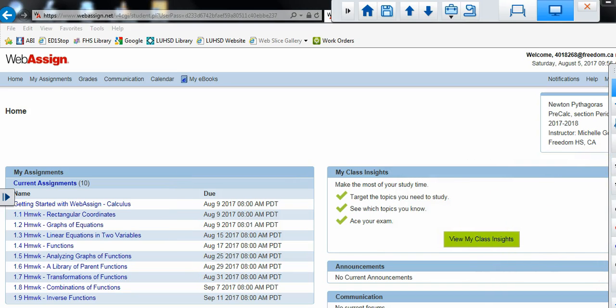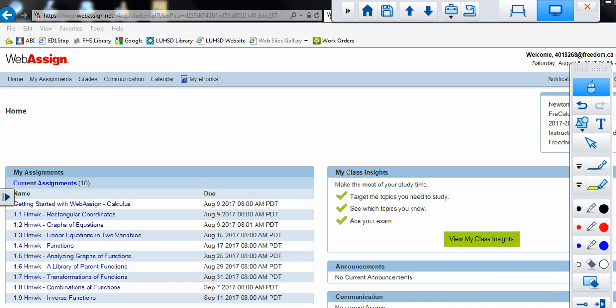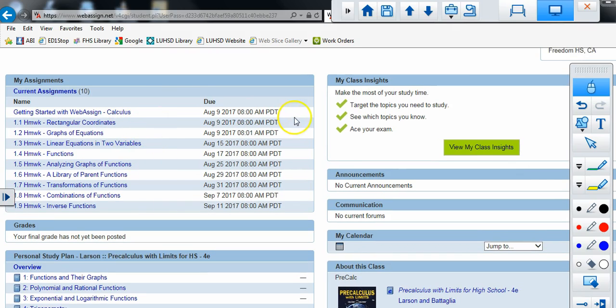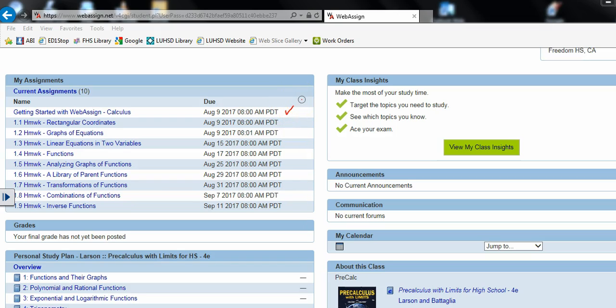Okay, so here we are, we're in, and let me show you how to do your homework. So let me move that out of the way a little, arrow this down so we can see. These are your first two homework assignments that you have to complete. This one right here is getting started with Webassign Calculus. It's just a tutorial on how to type in your answers because you have to type them in a certain way. So it's just a tutorial. And then this is the homework assignment on section 1.1.